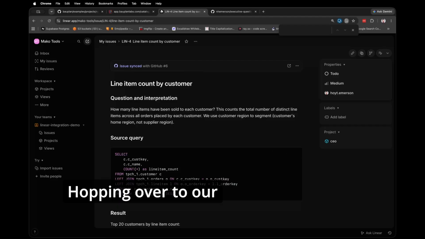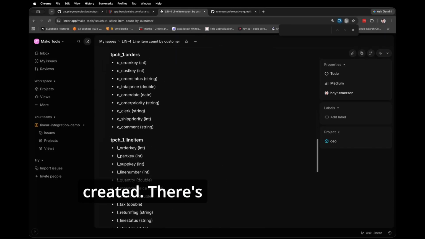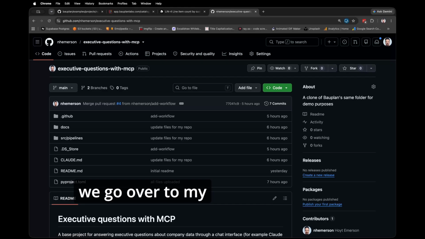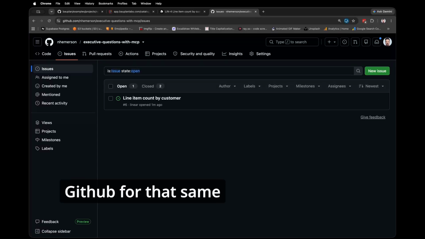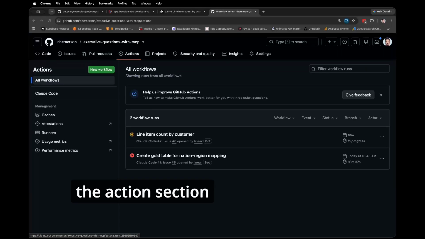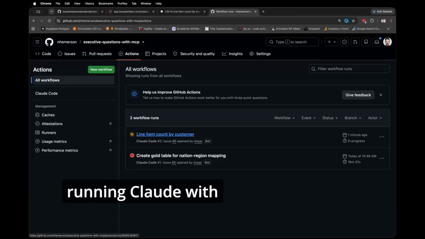Hopping over to our Linear, we can see that the Linear issue has been created. There's a new ticket. And if we go over to my GitHub repo where I have this, we will see that an issue has been created in my GitHub for that same Linear ticket. And in the action section, we have a GitHub action automatically running Claude with Bauplan's MCP.